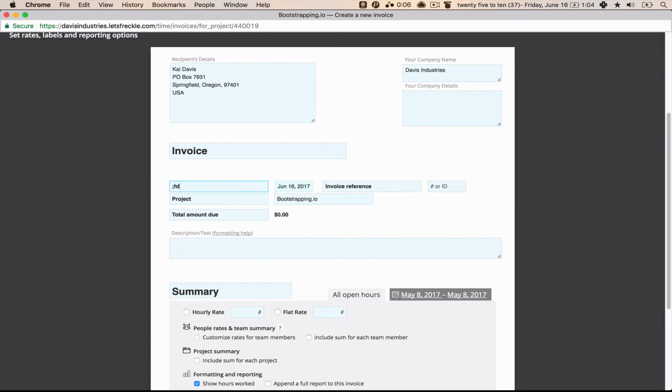So we'll put the... We have a reference number. We're going to start off at 6676. Project bootstrapping.io newsletter. Total amount due. And down here, we could enter the description text before that.